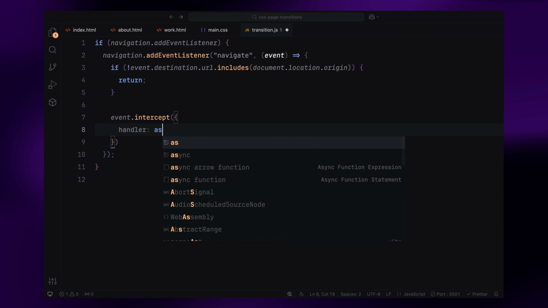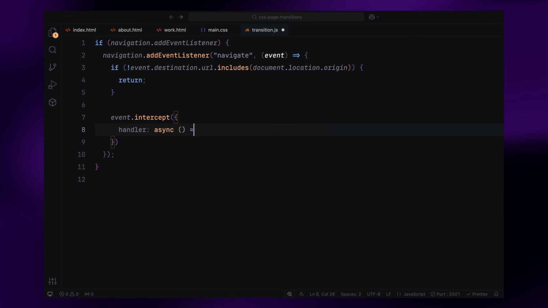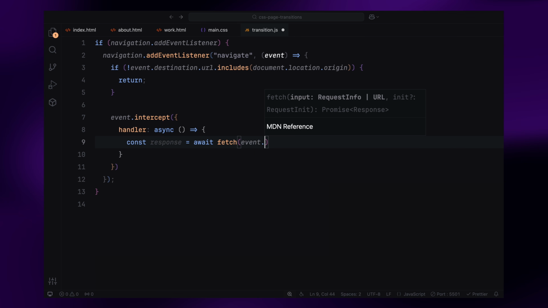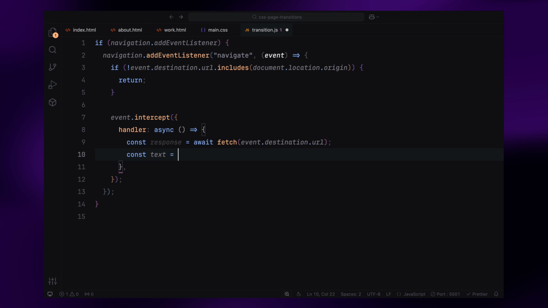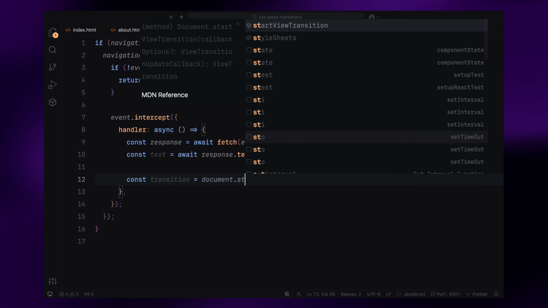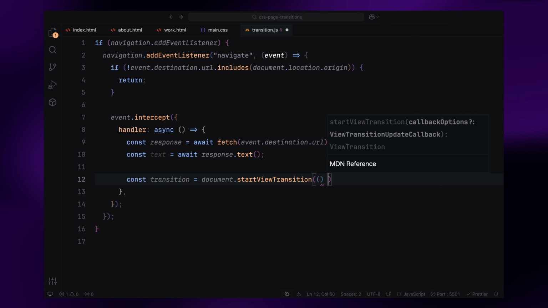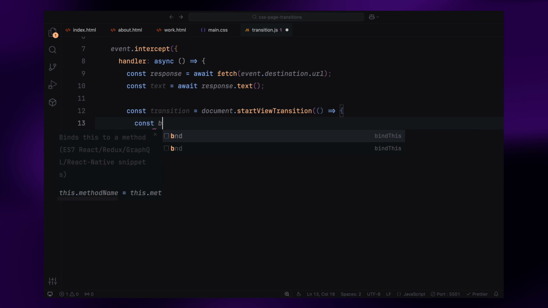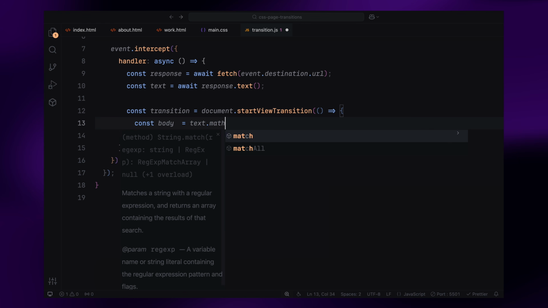Inside our handler, we first use fetch to get the content of the new page we want to navigate to. This is like downloading the HTML of that page, but without actually navigating to it. We then convert this response to text. We then use the startViewTransition method, which is a special function from the View Transition API that lets us smoothly transition between two states of our page. It's like telling the browser, hey, I'm about to make some changes, but I want you to animate between the old and new states.